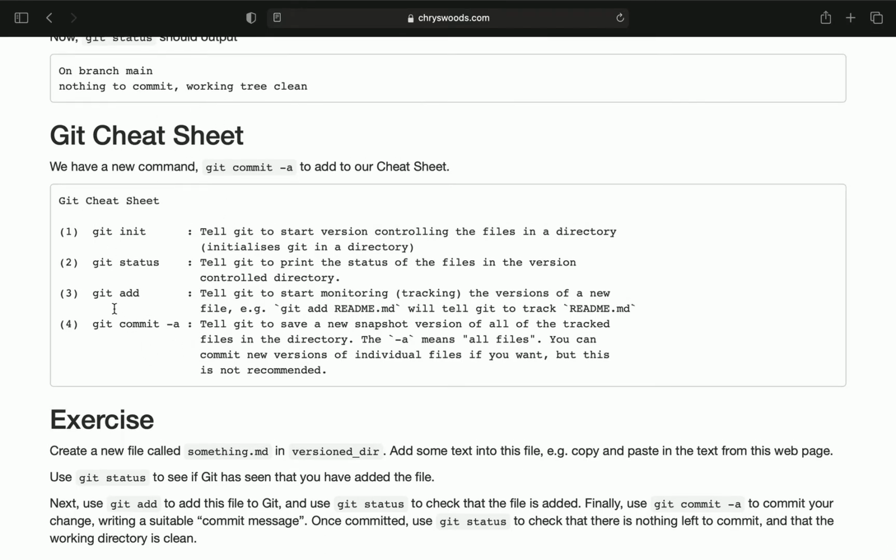Okay, we've now worked through this section, and we have another command to add to our git cheat sheet. Before we had git init, initialize version control within the directory; git status, get the status of the versions of the files within the directory; git add a file to be tracked so that Git will be monitoring it. And this new command from this section, git commit -a. Git commit -a tells Git to save a new snapshot version of all the tracked files in this directory. The -a means all files, and that's why we have to add the -a in. It is possible to commit new versions of just individual files in a directory, but I would not recommend this at this time. It's much better when you're starting with Git to commit -a and put all of the changes into Git all in one go.